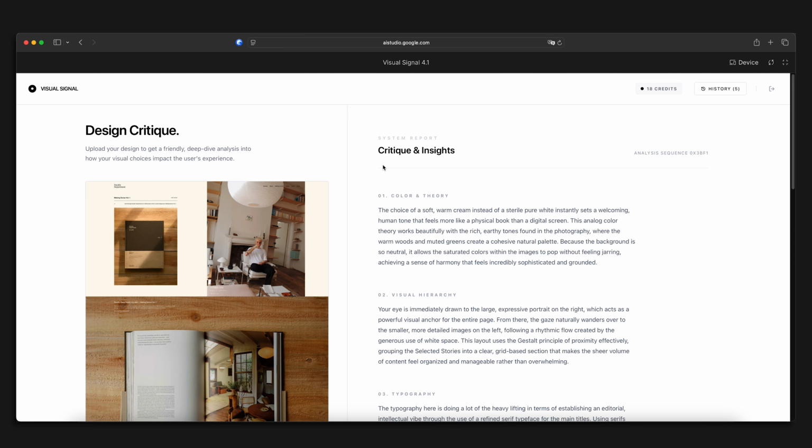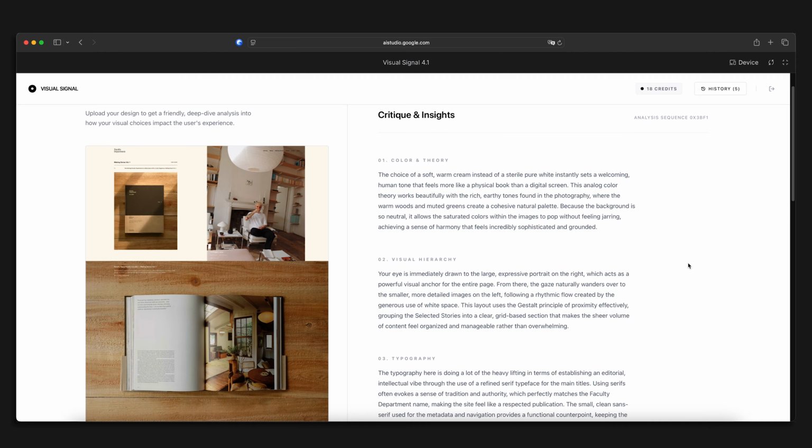And the first thing that it mentions is the warm cream background color, and that it feels more welcoming than a pure white color, for example. And this also creates the feeling of a physical book rather than a digital screen. And that alone is already valuable information, especially since faculty department promotes their book as soon as you land on the homepage. So the color palette clearly complements the paper book feel in this example.